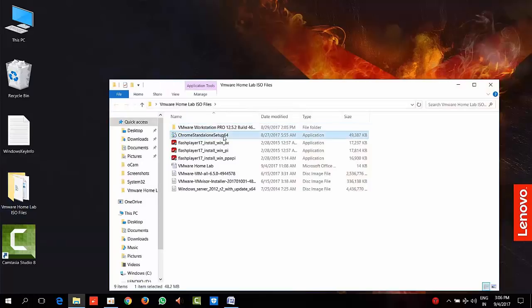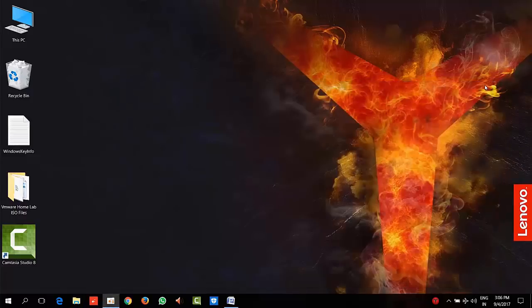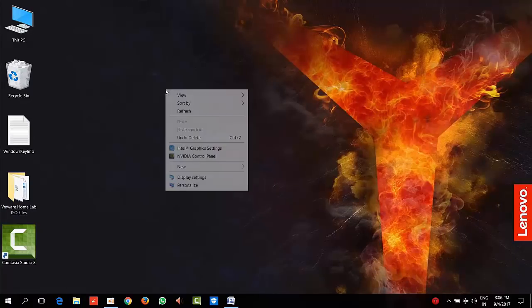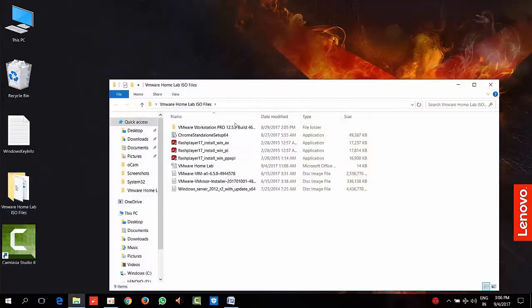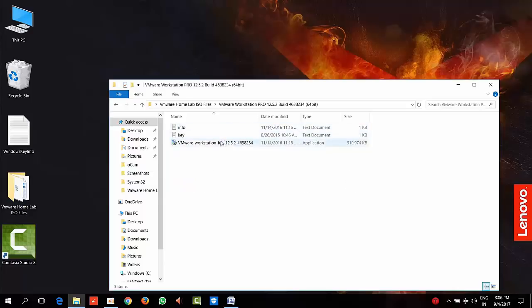These are all my home lab files. This is the Chrome setup, Flash plugins and VMware Flash plugins. First gather all the files onto the desktop. This is the VMware setup and servers. Let's install VMware Workstation. Go to the files, go to VMware Workstation and double click on it.